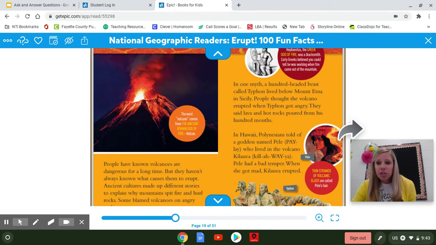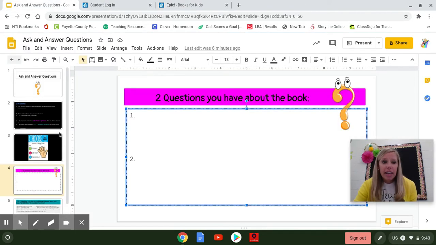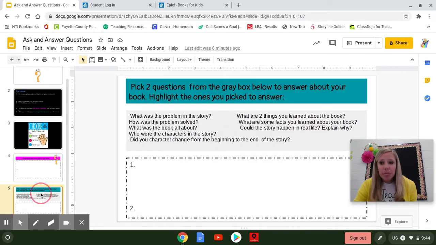When I have finished reading my entire book, I'm then going to go back to my slides. And now I'm going to practice the third strategy that great readers do, and that is answering questions. So you're going to pick from this gray box 2 questions that you want to answer over your book. So we have made a whole list of different questions. So maybe my book was a nonfiction book.